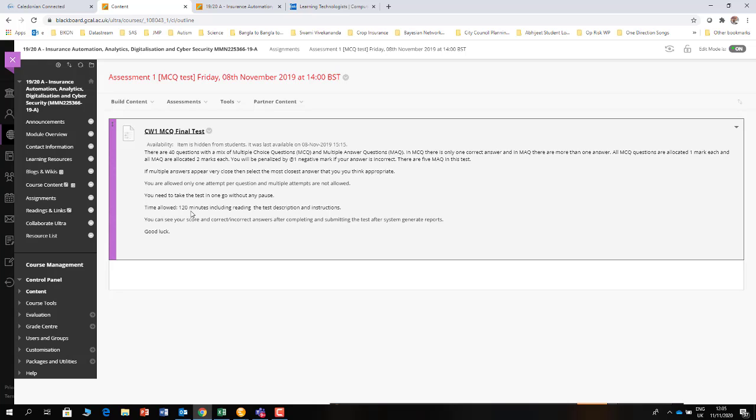Time allowed is 120 minutes, that means 2 hours, including reading the test description and the instructions, for example the instructions we are given here. Right? Once you enter this test, the time has started. So it depends on how much time you need to read all these instructions.